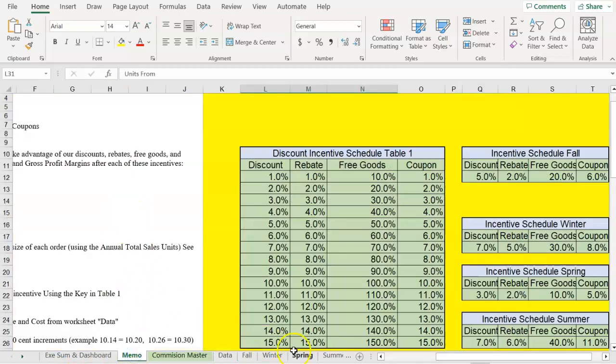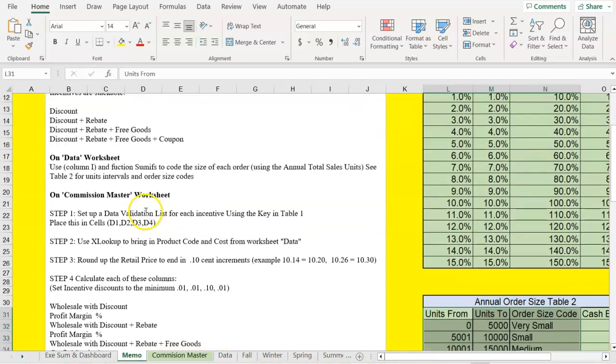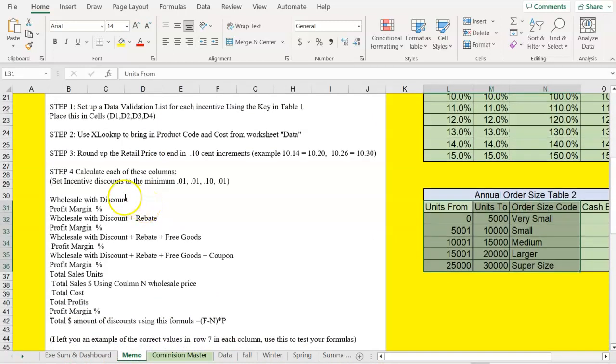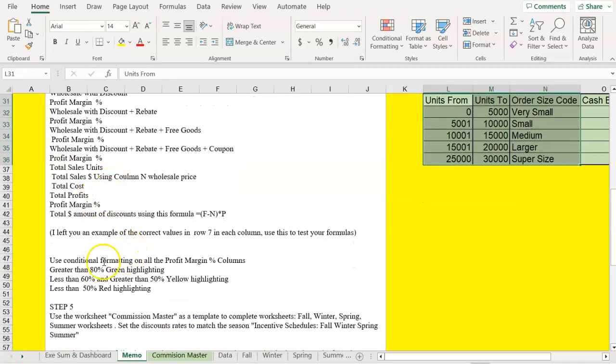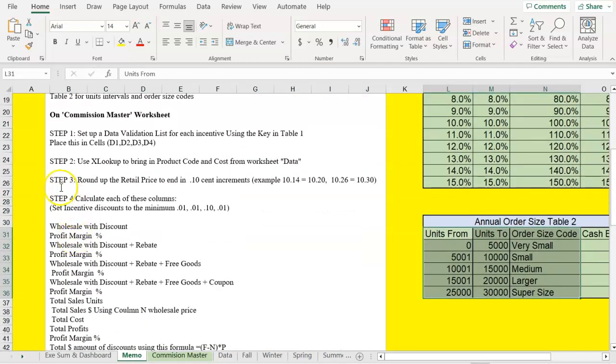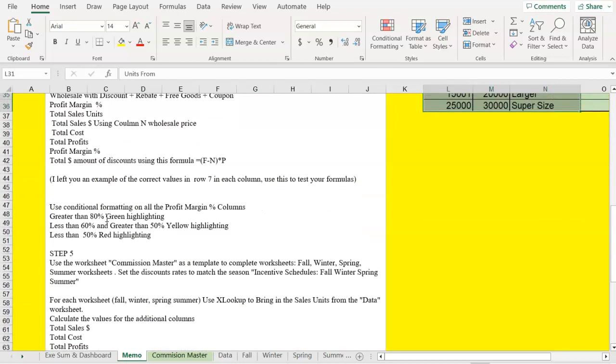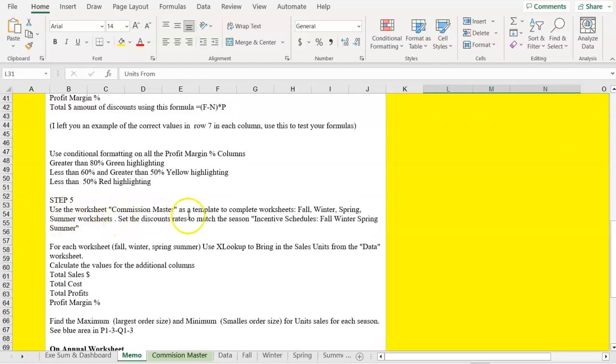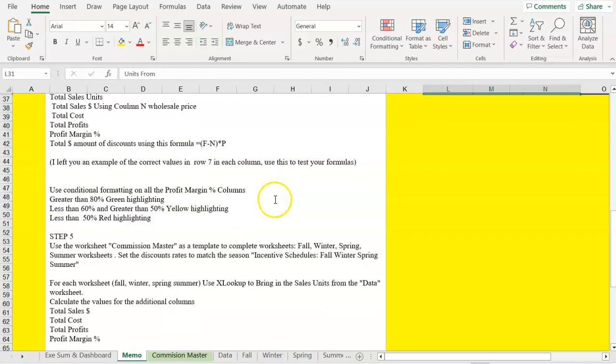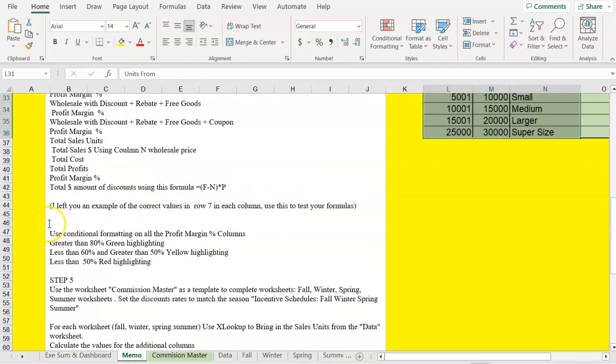So we go back to the memo, and it says, use the commission matcher to create a template for worksheets, fall, winter, spring, summer sheets. Set discounts to match the seasonal incentive schedule for each worksheet. Use XLOOKUP to bring in the sales and the data. Okay, but I think I jumped ahead.